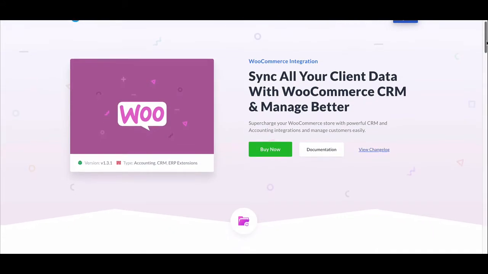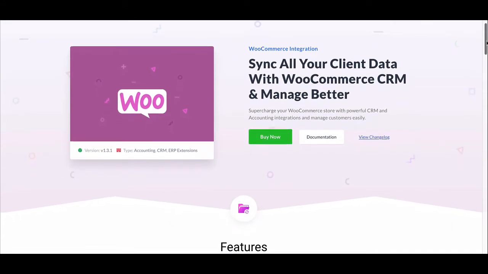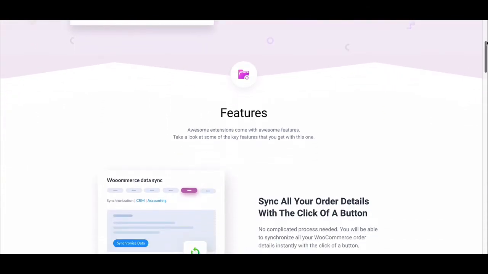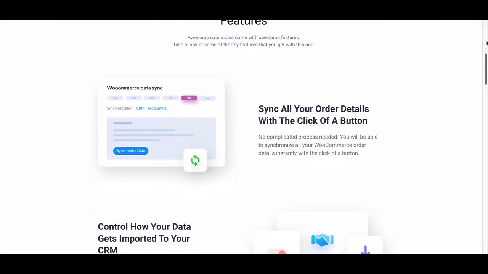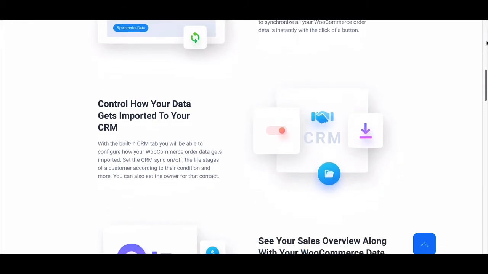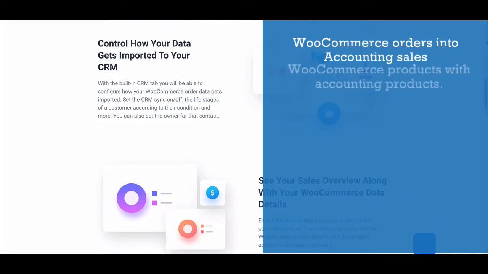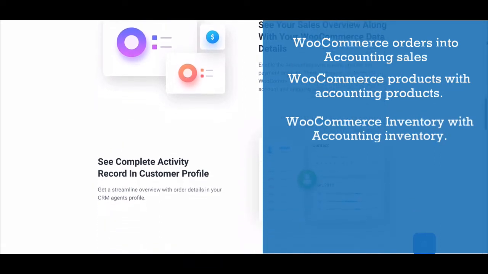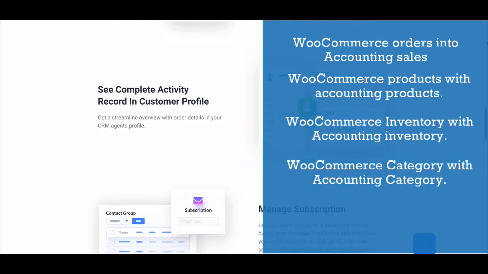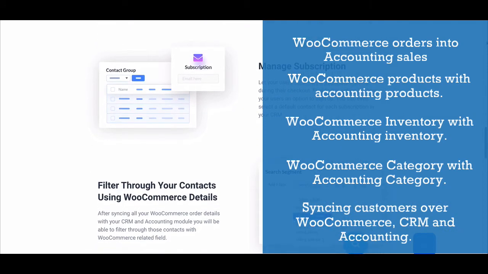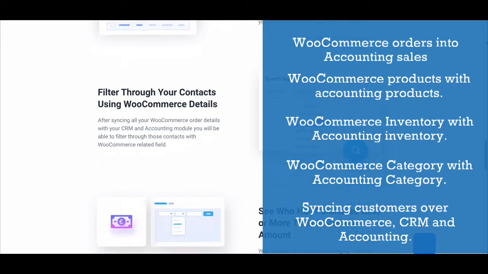WP ERP WooCommerce extension will help you merge your order details with your WP ERP, CRM, and accounting module. Using this extension, you will be able to import all your WooCommerce order details with ease. When you are done with the integration, you will be able to import WooCommerce orders into accounting sales, WooCommerce products with accounting products, WooCommerce inventory with accounting inventory, WooCommerce category with accounting category, and syncing customers over WooCommerce, CRM, and accounting. Let's see how you can do this.